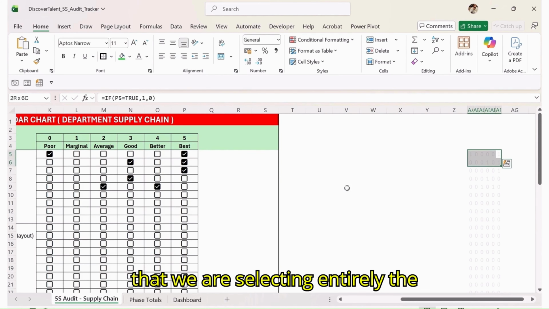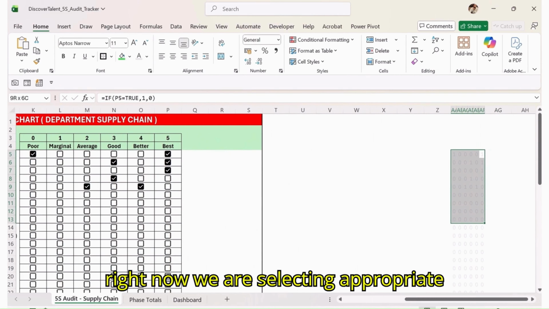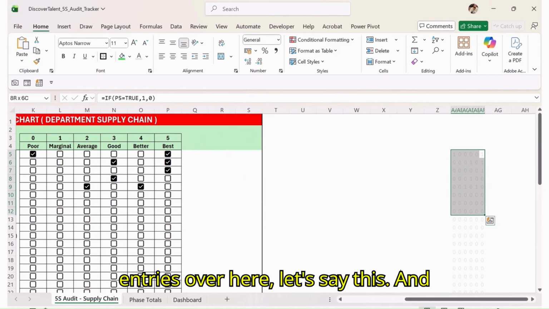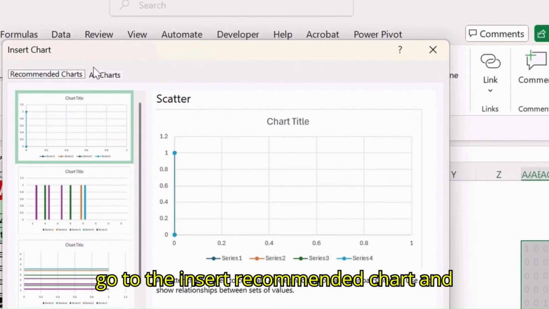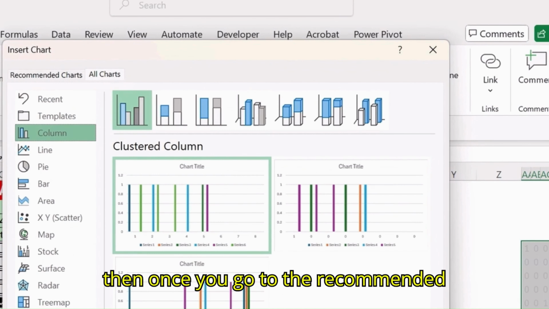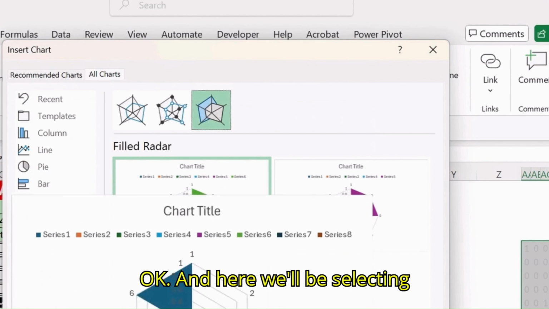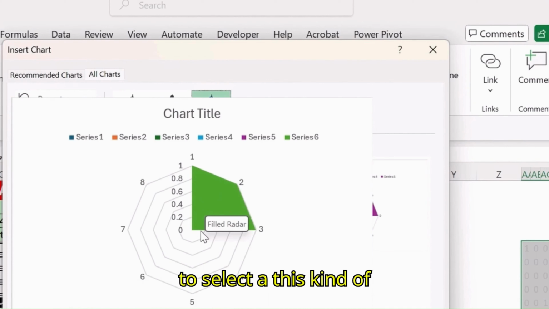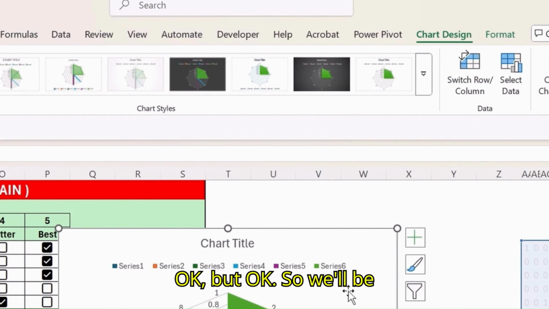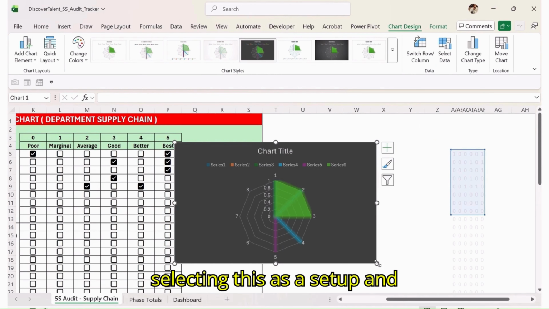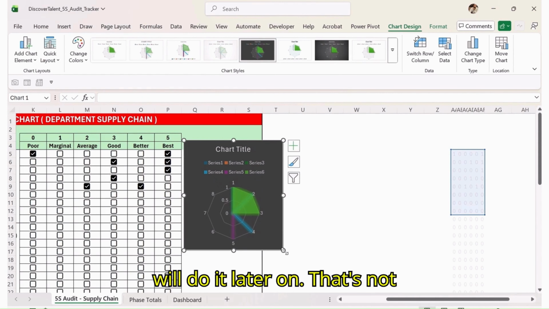Now I will select this, ensuring that we are selecting the phases entirely, which is your sort phase. Right now we are selecting the appropriate entries over here. Once the selection is done, go to Insert, Recommended Charts, and click on the radar chart. Here we'll select the appropriate radar. I'm going to select this kind of radar and click the OK button. We'll arrange this later.